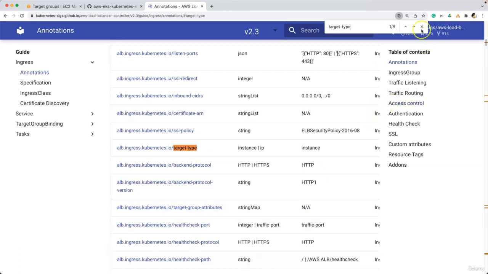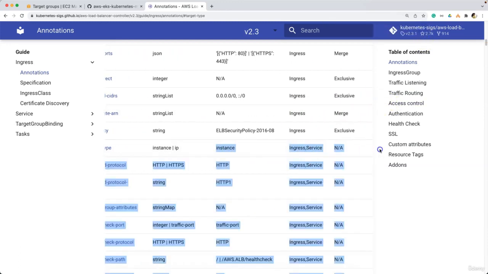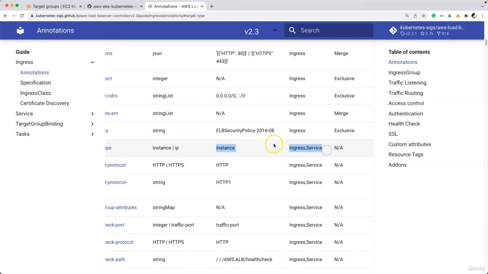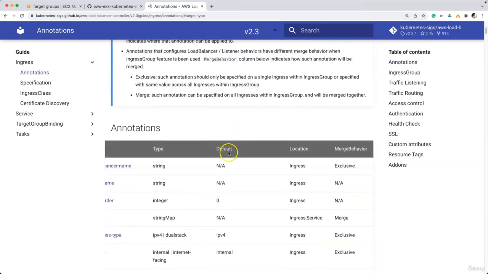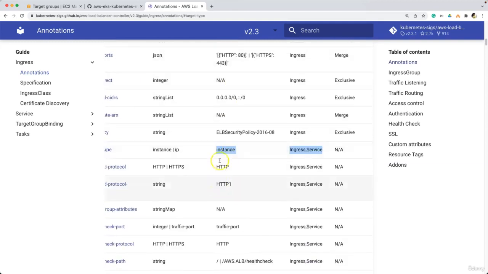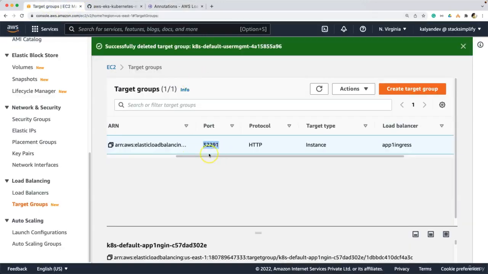And then come here, and you see at the top, right? So this is the default. What is the default for that? It is instance. Which means by default, whether you define this target type as instance or not, it will take the instance, and explicitly you need to define it for IP if you need IP, right? So that's about the target type.